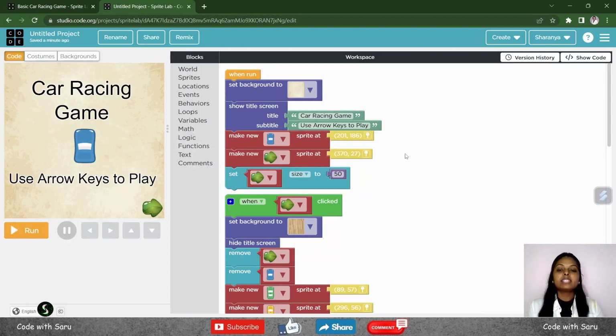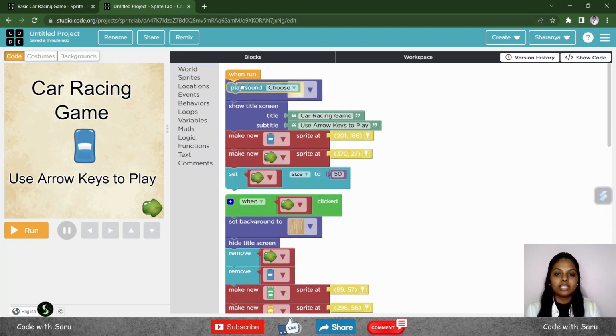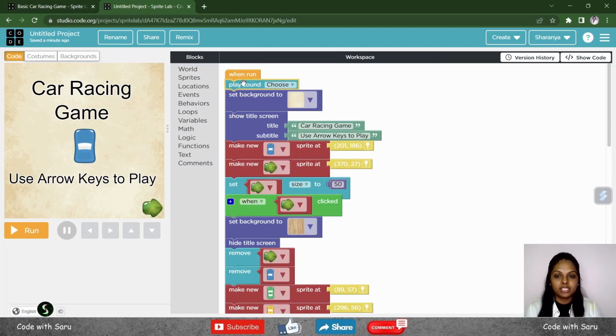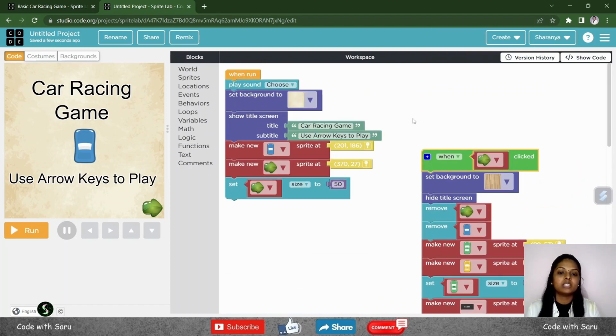Okay, so now let's add the sound to our project. How do I add sound? I'll teach you, don't worry. Go to world, take this play sound, and place it either at the starting or at the end. I'll place it here. Just drag. You see that it went a little down, right? I'll just keep this aside. Later, if I reload, it aligns it properly.